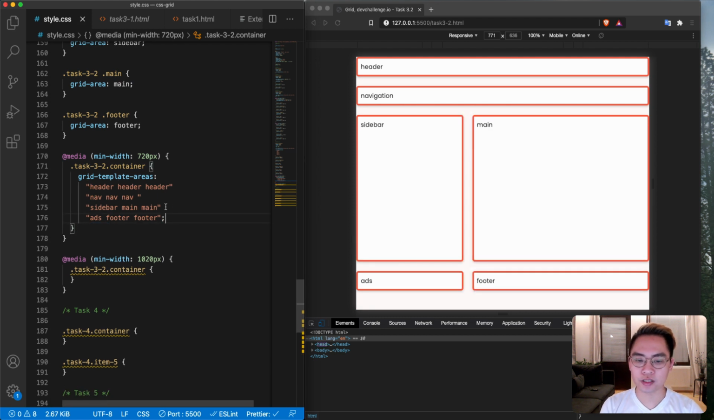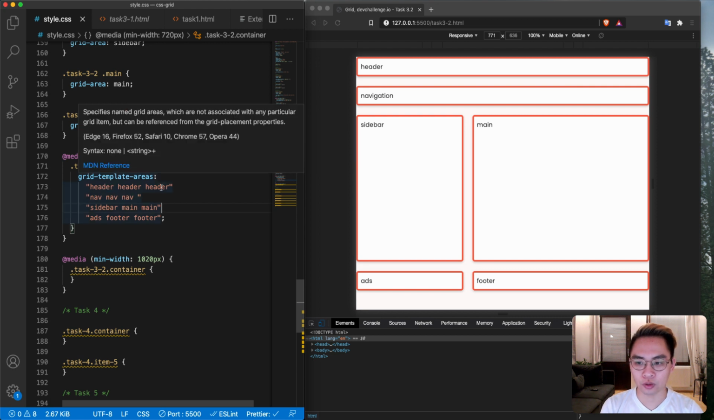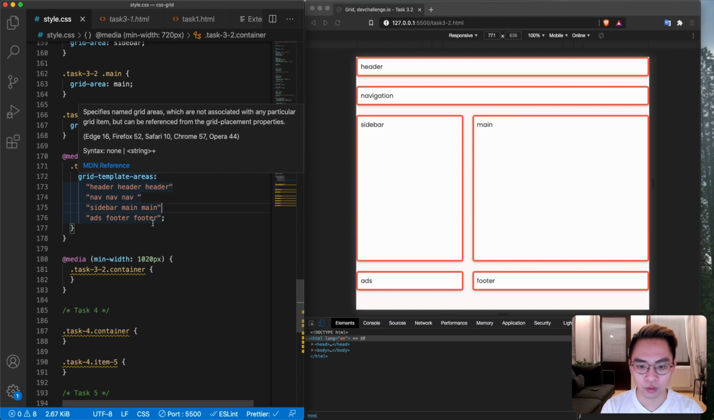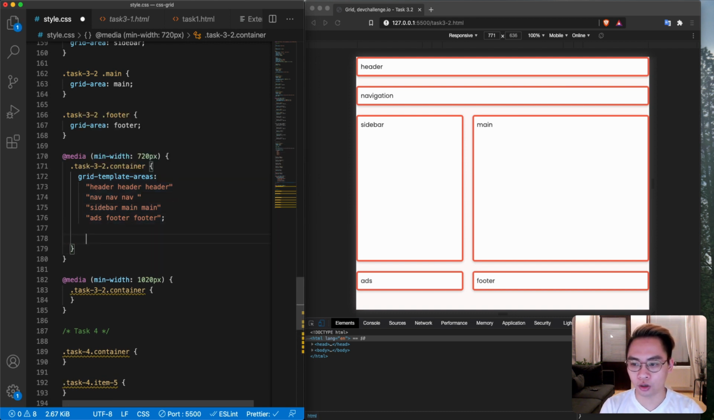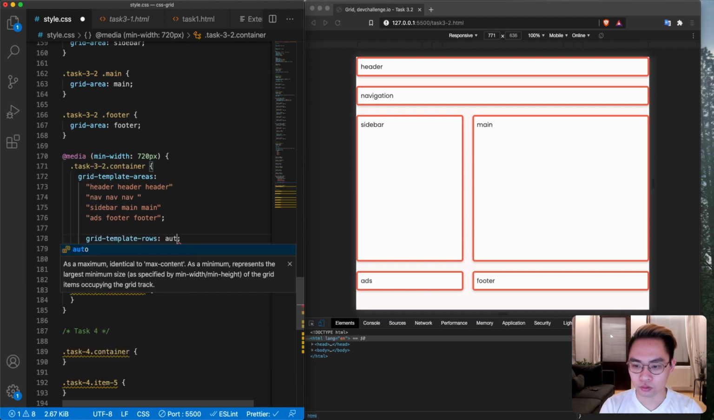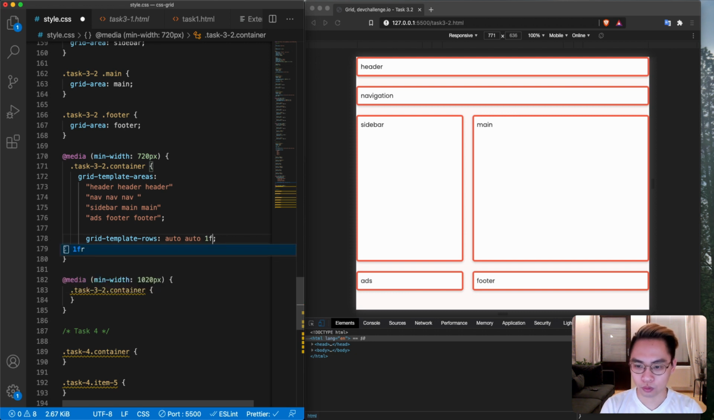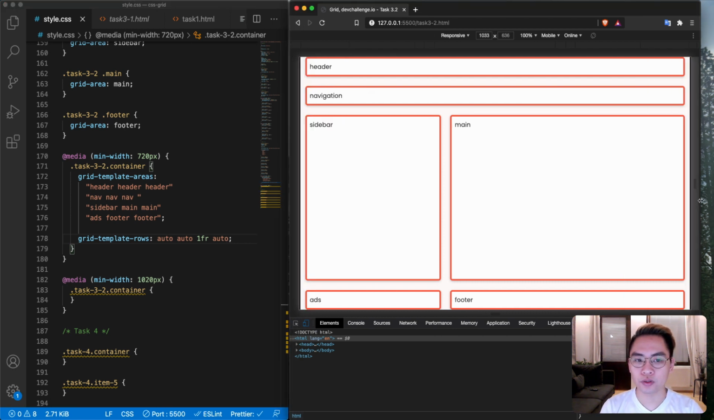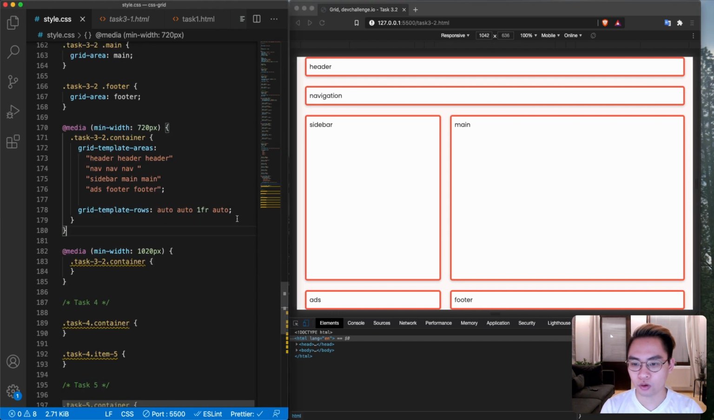So now what we are doing here is creating 3 columns and 4 rows, and the header takes 3 columns, the navigation takes 3 columns, the sidebar takes 1 column, whereas the main takes 2 columns, and the advertisement takes 1 and the footer takes 2. And we also need to change the grid template rows here. So let's say grid template rows auto, 1fr, auto, and I save that. So now we have what we wanted, and let's move on to the desktop view. In the desktop view, which is more than 1020 pixels, we want to do the same thing.